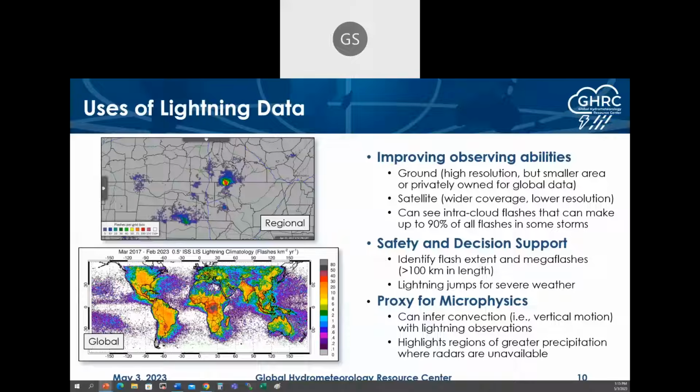And I believe the record right now is 762 kilometers in length, which is pretty impressive. At the same time, we can look for lightning jumps. If you look at the upper left image, this regional image from a ground-based lightning mapping array, you see the red indicating the most concentrated lightning activity in a particular thunderstorm. So that gives you an idea of how intense that thunderstorm is. It gives you a proxy for what's going on inside that updraft.